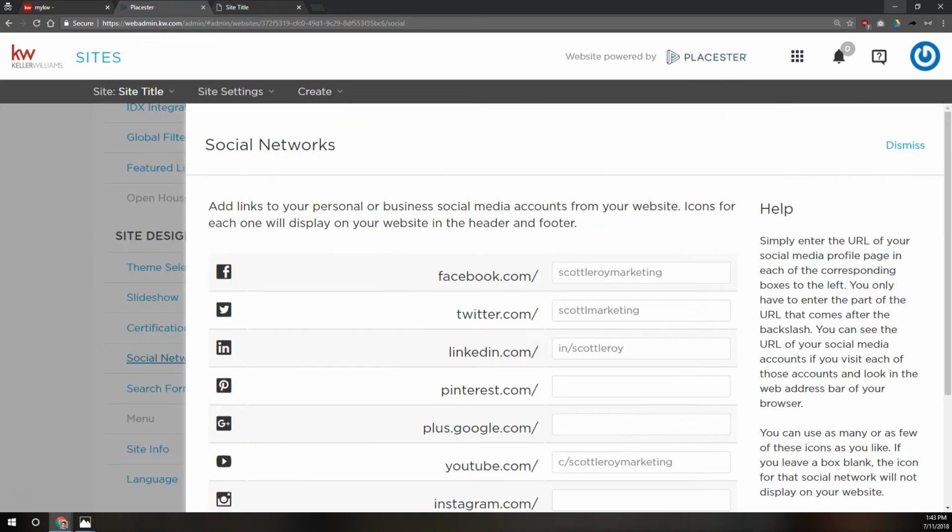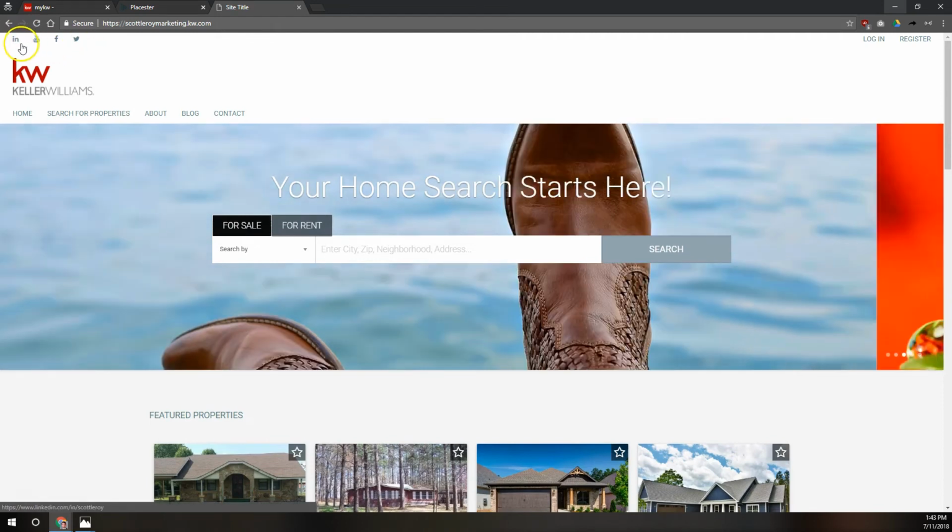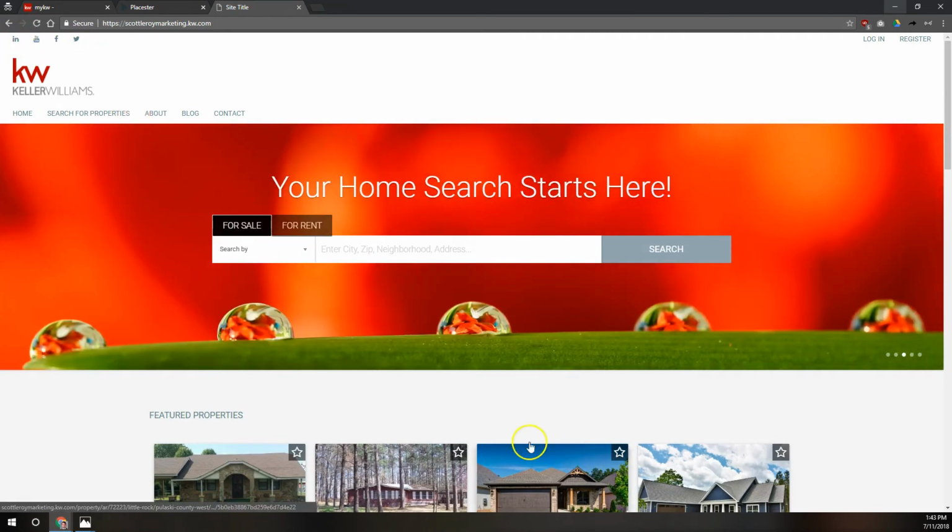Social networks right here. This is where you're going to put in the links to your social media profiles so that people can find them on your website. On the Madison theme, these show up here in the very top left. On different themes, they go in different places on the site.